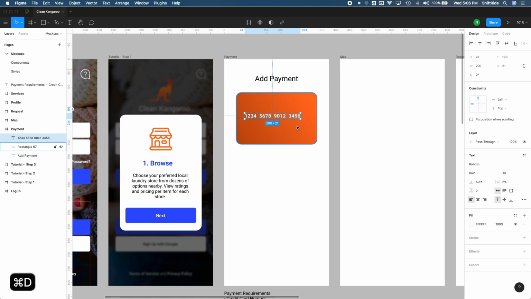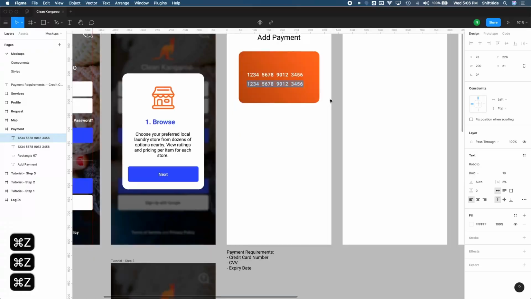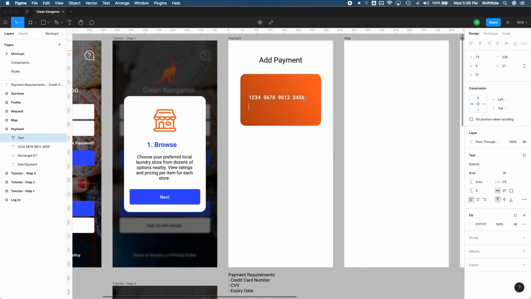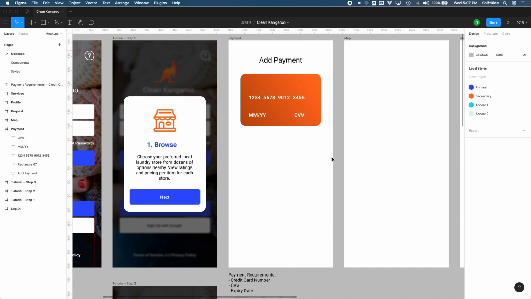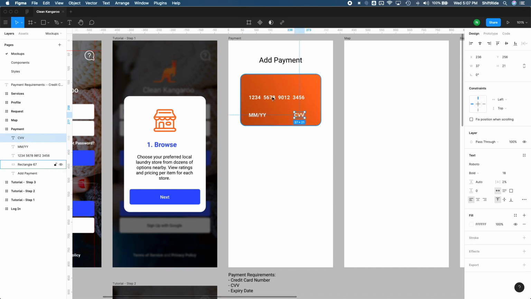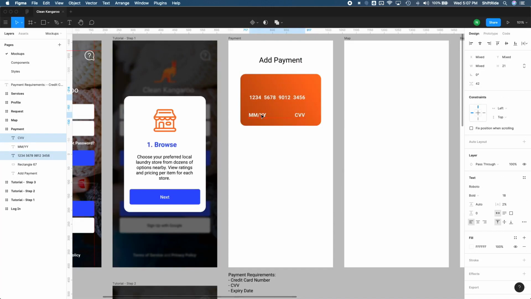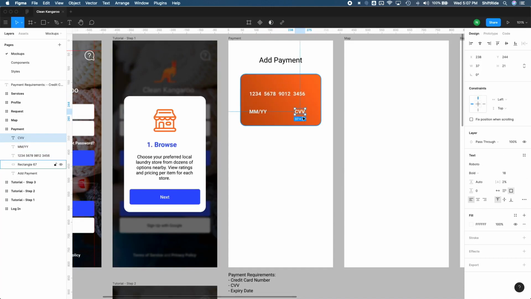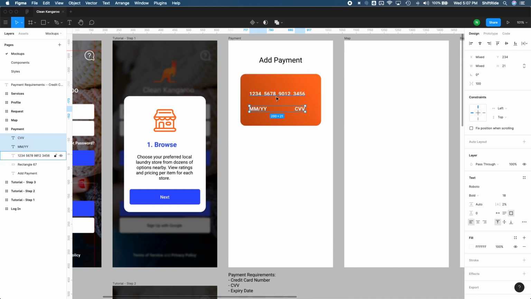I'm going to use Command D to duplicate that here. And then what do we want next? We want the expiry date. So let's do month, year, just as a placeholder here. And move that down here. And then let's just go ahead and duplicate this here and do CVV. Just move it all the way to the right. I think that's starting to come together. Just going to move it around a little bit. Move these up a little bit. I think that looks good.